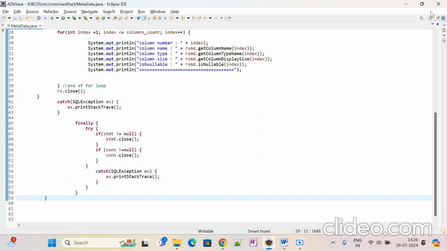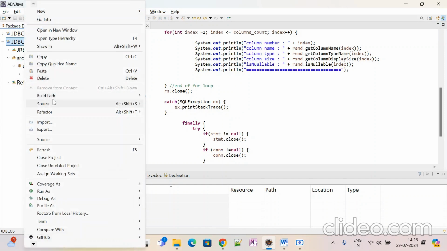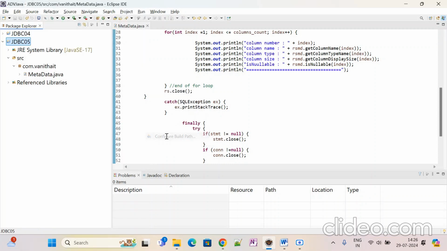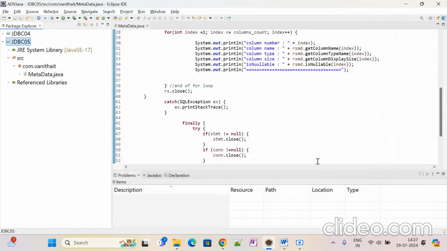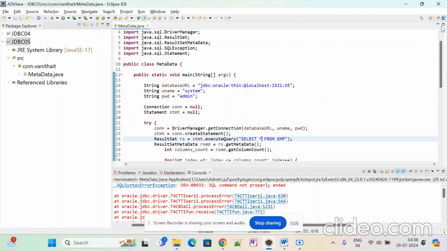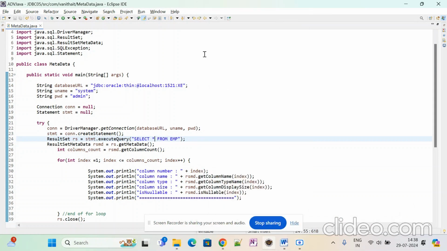What do we have to do now? We have to add our jar files. For that, we will go to our project, JDBC 05, build path, configure build path, then class path. It is already added in the class path. So let me apply and close. It is done. Now what will I do? Let me run this. Run as Java application.